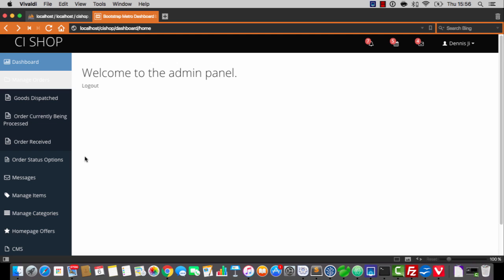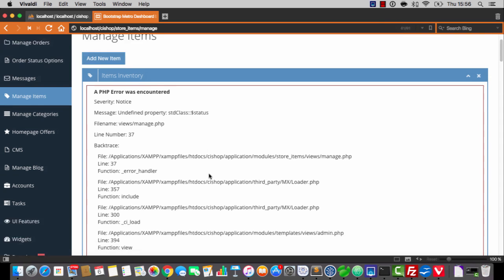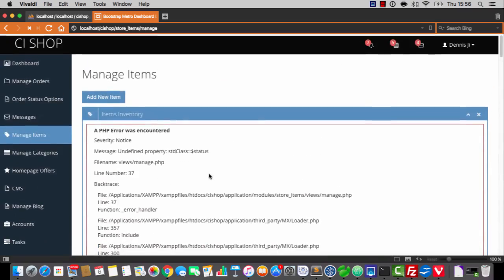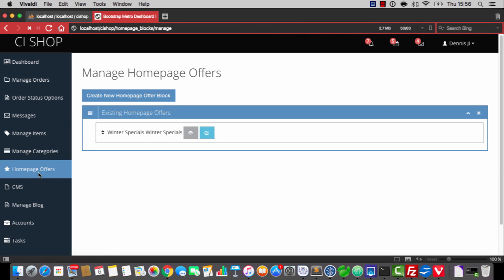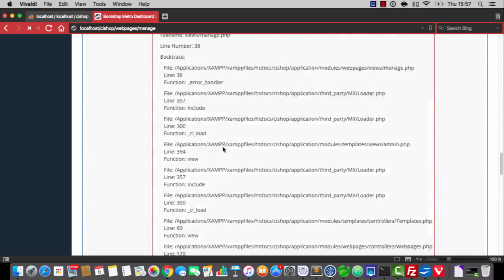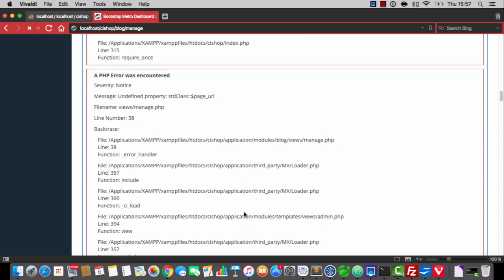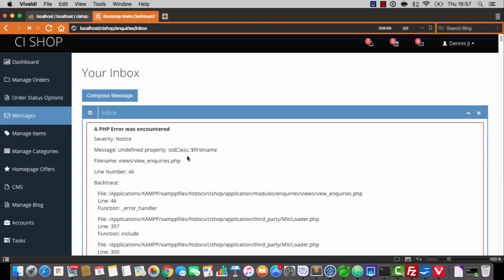The problem is, if we go to a page like manage items, you'll see that there are now errors all over the place. And you'll probably find that happens on several of the pages. There's another there, CMS. See that? If we go to the blog, same there. You'll probably find that on messages as well. I've deleted the messages, so well, there you are, even in messages.